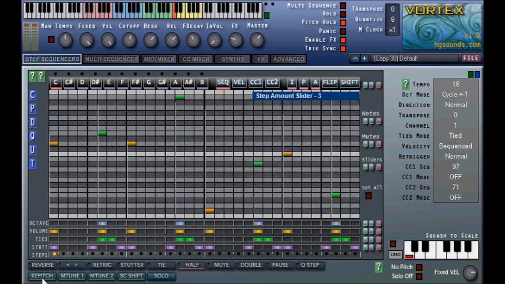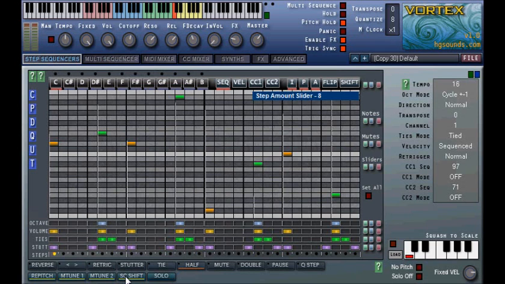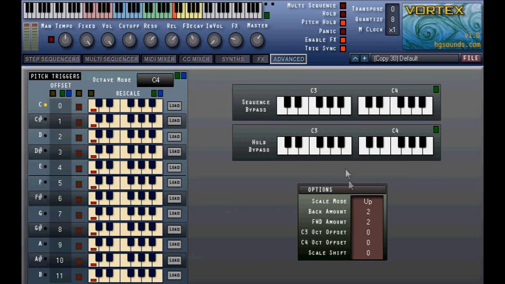The M-Tune buttons are used by the multi-sequencer to decide whether the sequence responds to either of the M-Tune transposers. If both are selected, M-Tune 2 will be used. The Scale Shift button determines whether the scale shift value will be used when using the pitch triggers. Solo will isolate the current sequence, which makes it easy to temporarily hear only the current sequence.